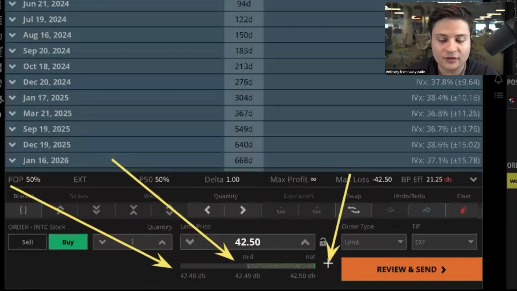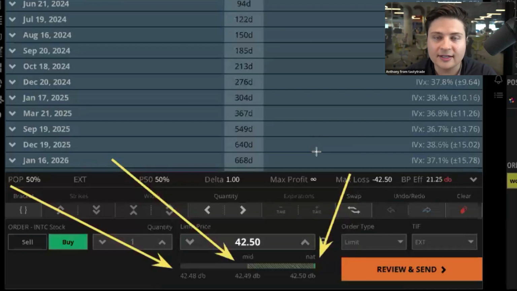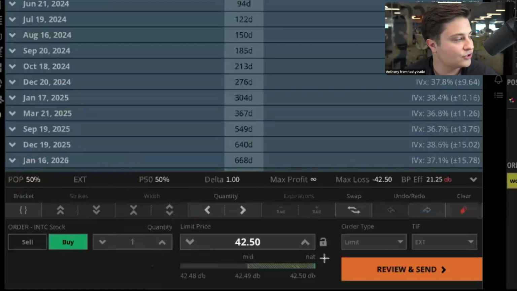You can also see what the current natural price is from here. So if you're submitting something at the mid and let's say maybe you're not getting a fill, you may have to work something closer to the natural price to try and get that order filled. That's a nice little feature just to see what the current prices are as you've got your trade ticket queued up. So right now we've got an order submitted at 42.50, which is the current natural. We'll go ahead and just keep it there.